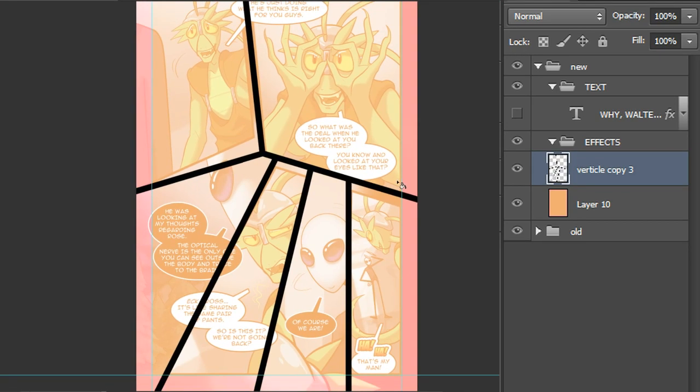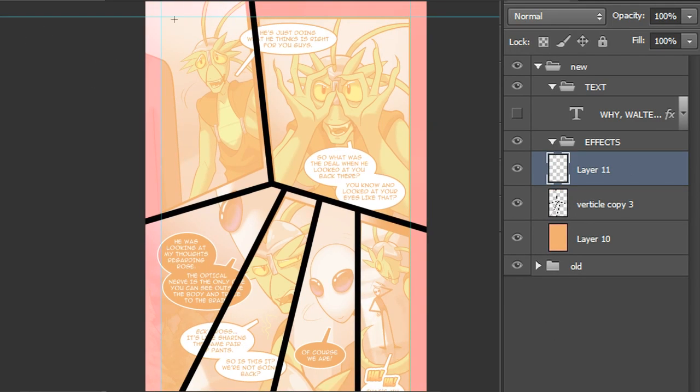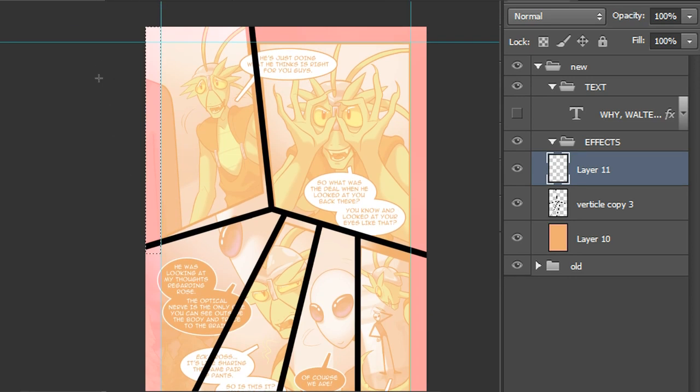Okay, so now I turn on my crop lines again as a guide, and I make a new layer just briefly, and I'm going to decide where my new borders are going to be. So right now it is full bleeding.